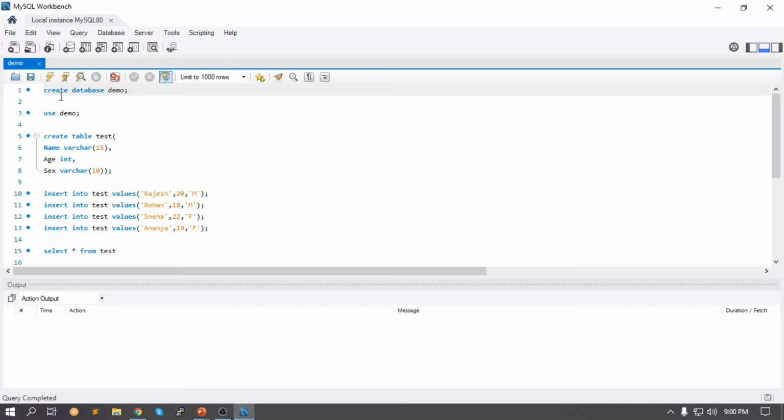So the first query says create database demo. This line is fairly simple because it's a very high level language, right? So we're creating a database entity and we are calling our database demo. This particular name is extremely important because you're going to be using it a lot, guys. So the first step is to create a database, and let me quickly run this query, and as you can see, our database has been created now.